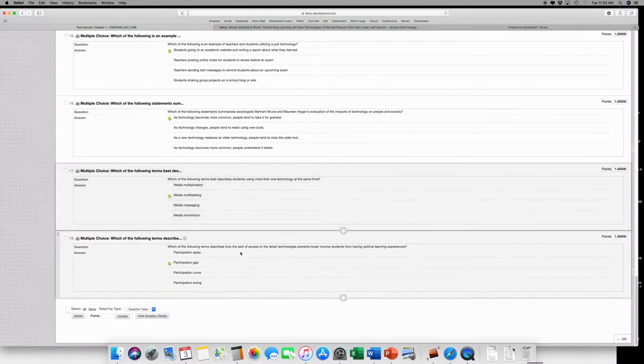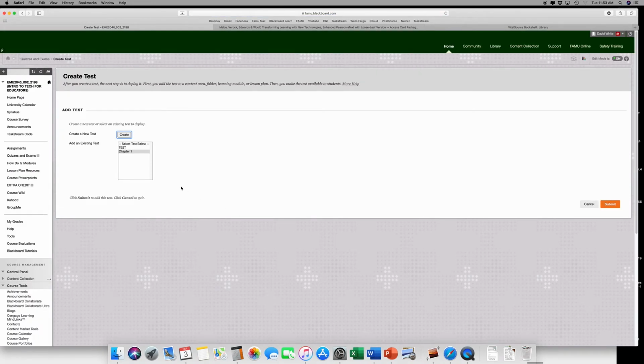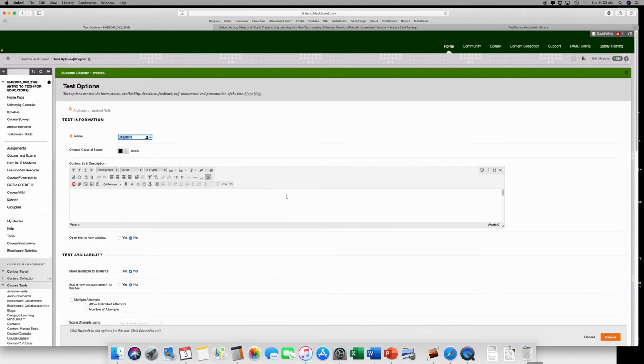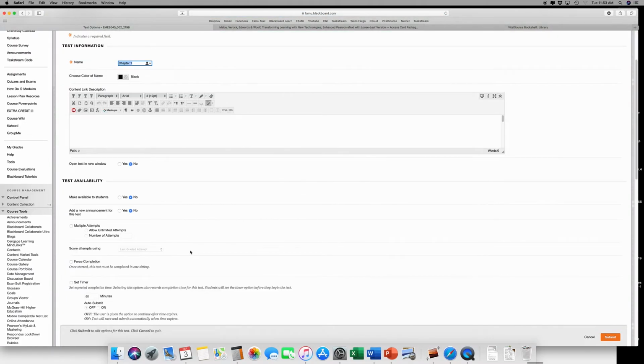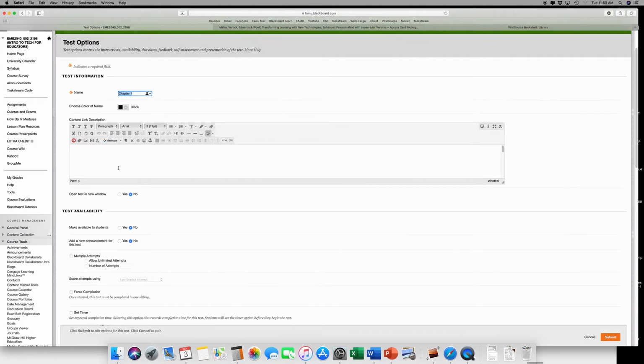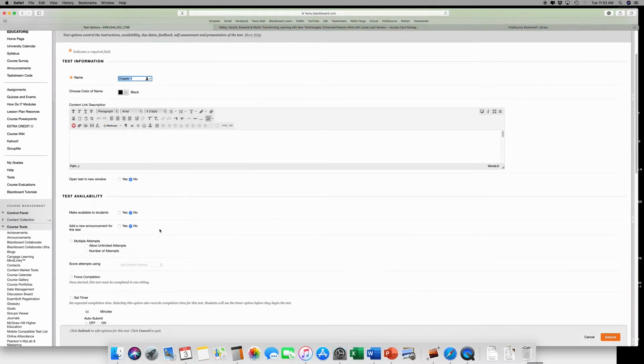So once I get this all straightened out, I hit OK. So in chapter 1, I hit submit. And now I can do all this stuff where I can open the test in a new window. This is all the test options. So make available for students, yes. Add a new announcement, yes. But I'm not going to do that now.